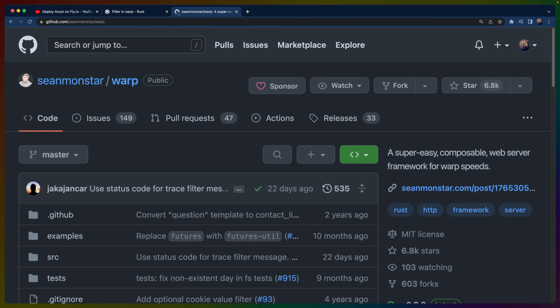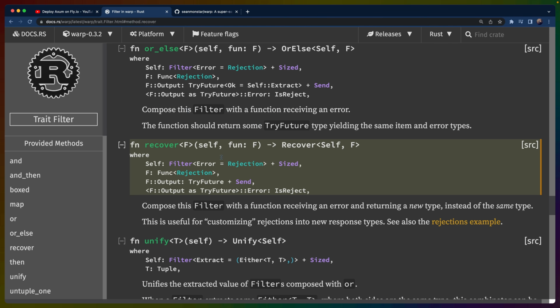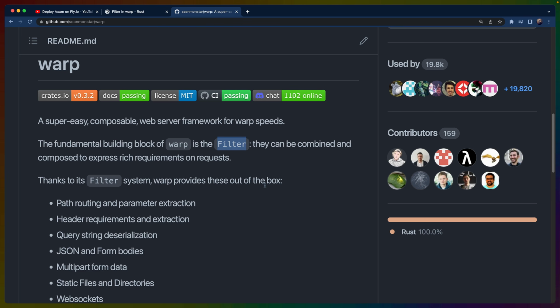So now that we've found the type we're looking for, let's take a brief overview of what warp is in general. So the warp docs say it's a super easy composable web server framework for warp speeds. So presumably it's fast. The fundamental building block of warp is the filter. Immediately, we see that recover is a function on the filter type. So this recover function has to do with the core primitive that warp wants you to work with. They can be combined and composed to express rich requirements on requests.